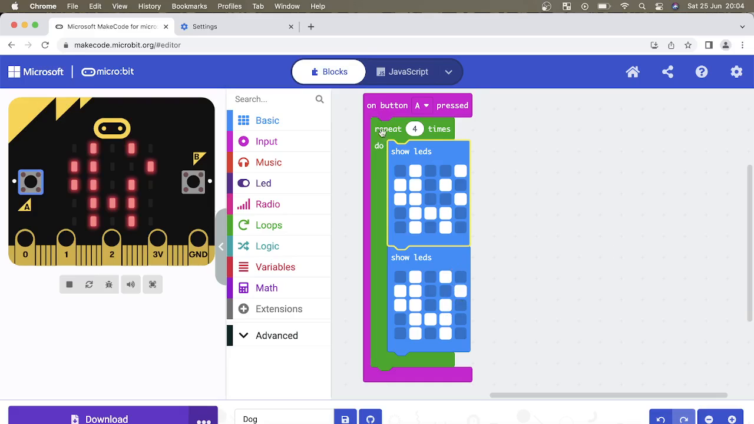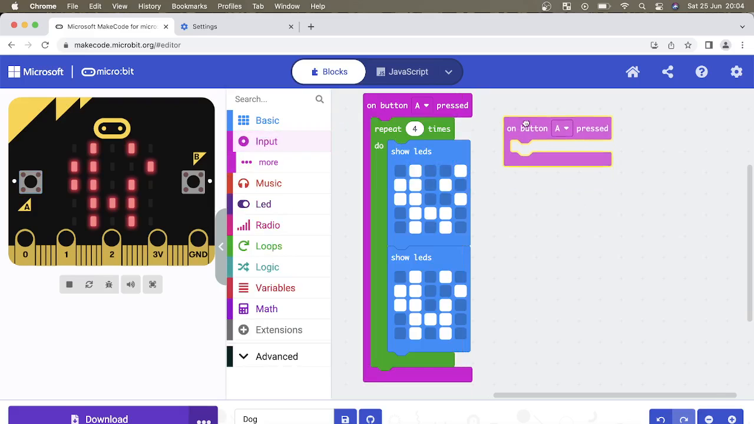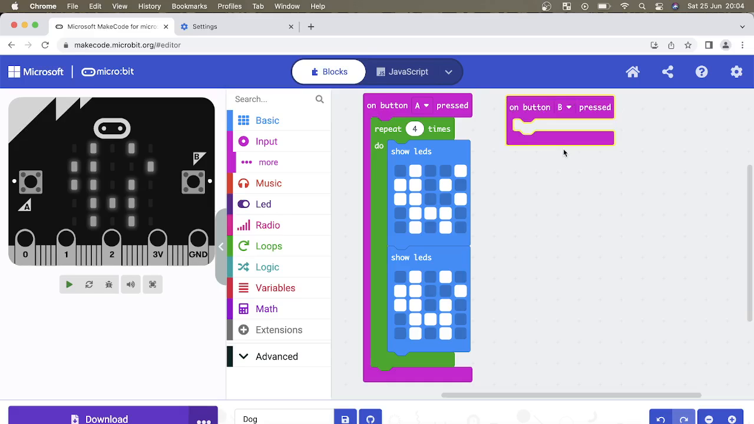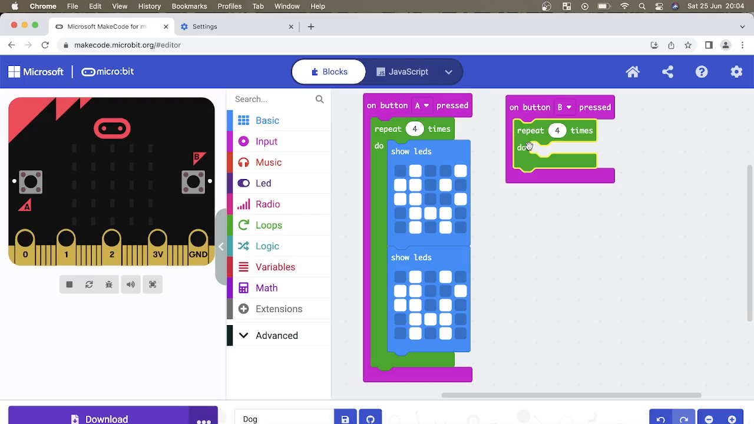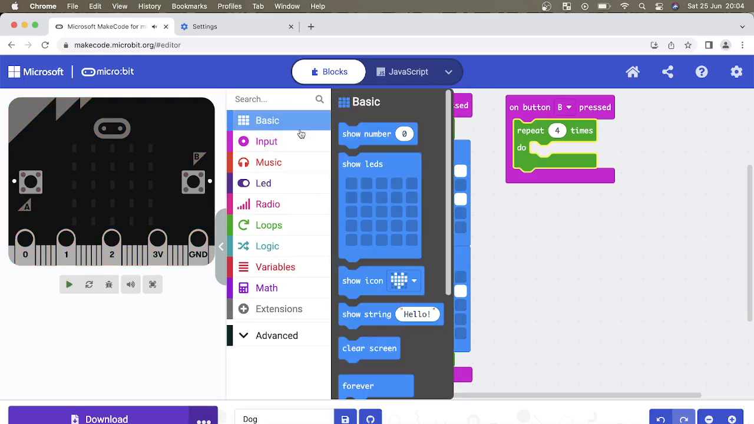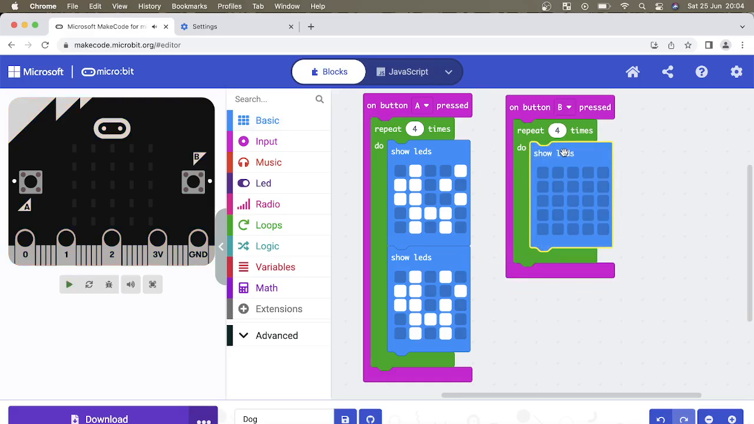I'm then going to make another one, but this time it's going to be for the dog running. So I'm going to get on button A, but instead of it being on button A, I'm going to change it to on button B. I'm going to get our loop again. And I'm going to get a show LEDs. And I'm going to draw our dog.